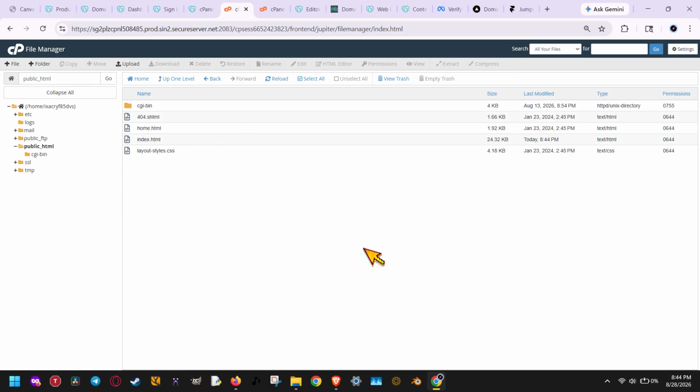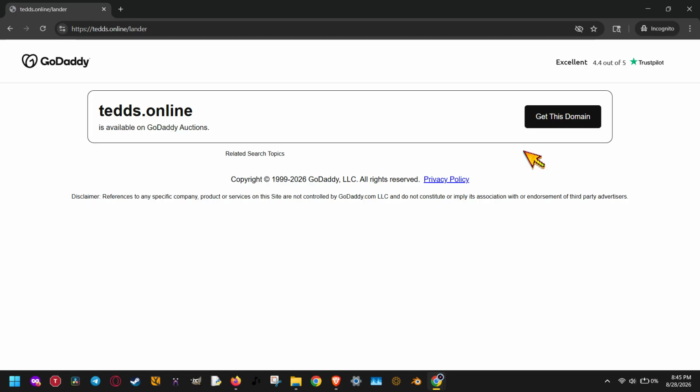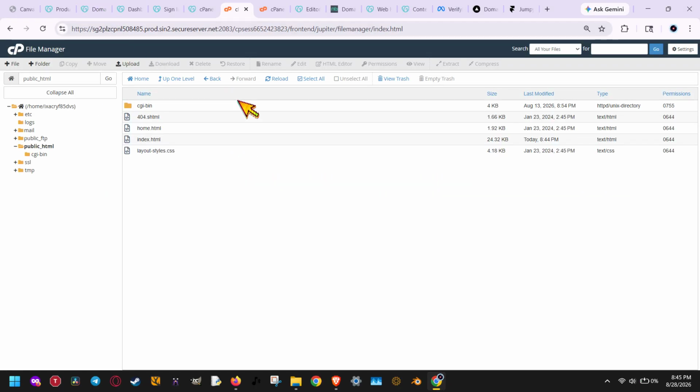Once everything is in place, it's time to test your site. Open a new incognito tab in your browser. Type in your domain name and press Enter. Using incognito helps you view the live version of the site more accurately without cached files affecting the result. If everything was uploaded correctly, your website should load right away.